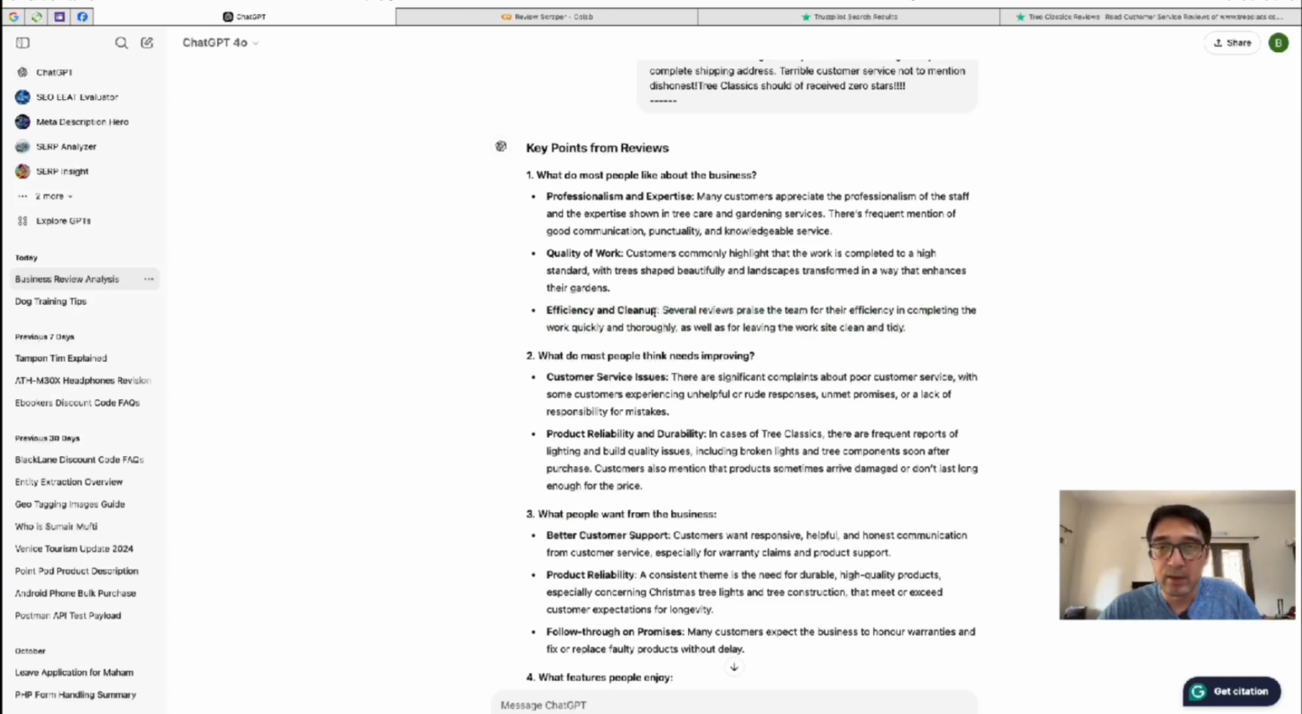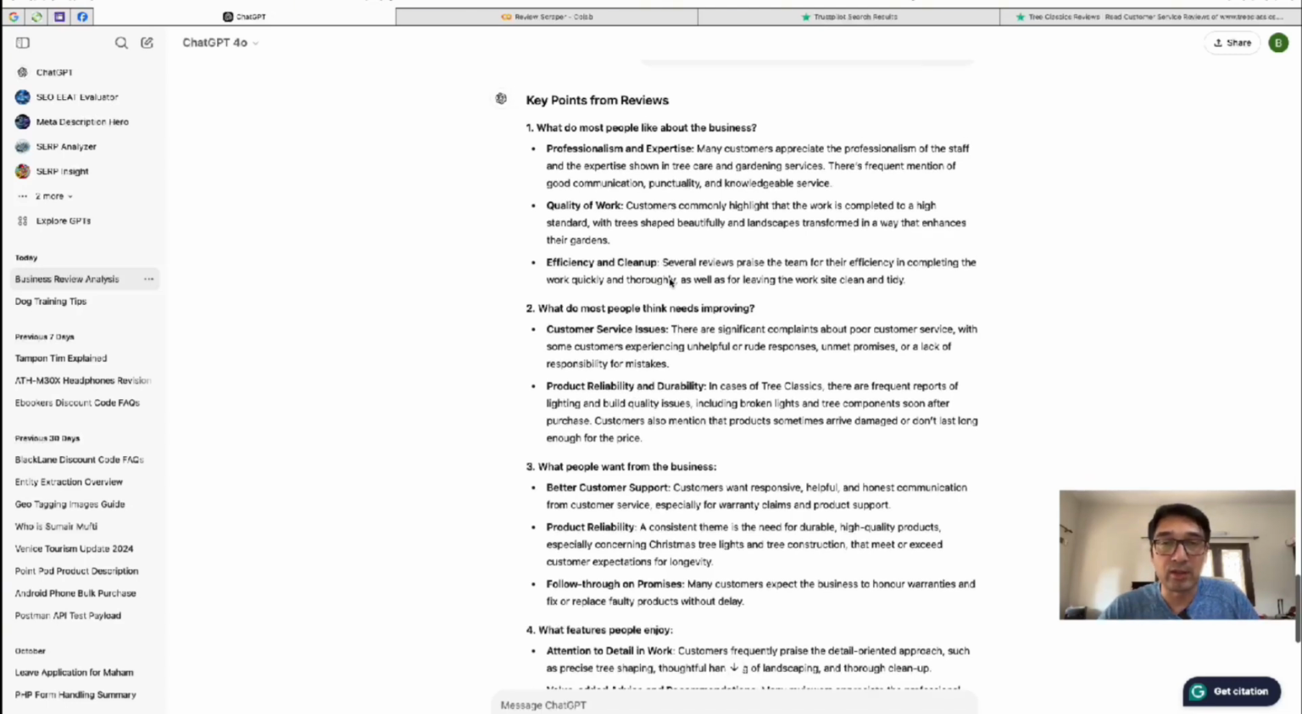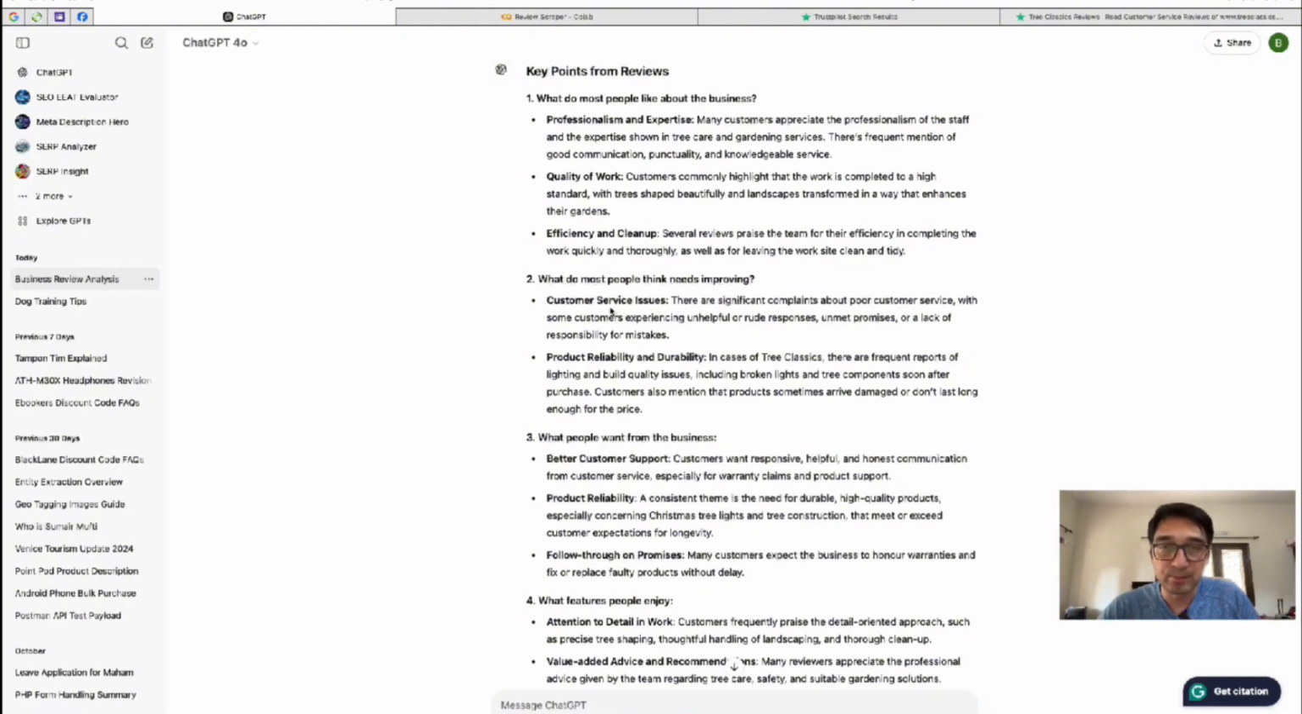Efficiency and cleanup. Several reviews praise the team for their efficiency. So people appreciate a team that goes in and cleans up after themselves. So if this is a USP that you are offering, make sure that this USP is very evident on your page, and it's in multiple places.